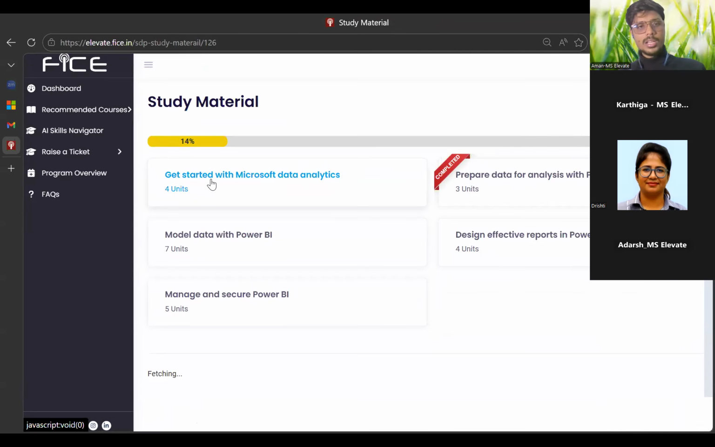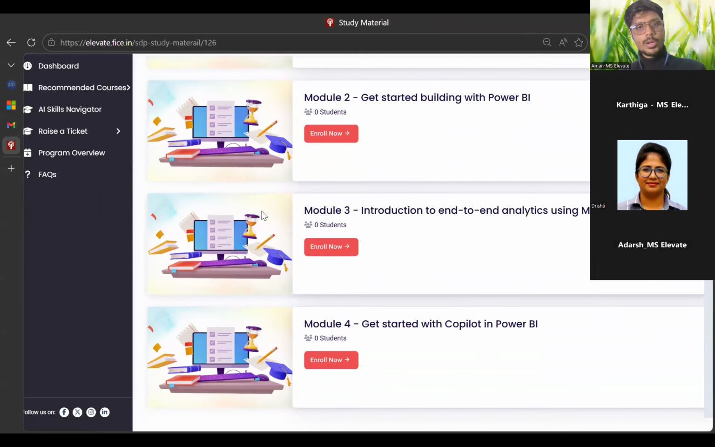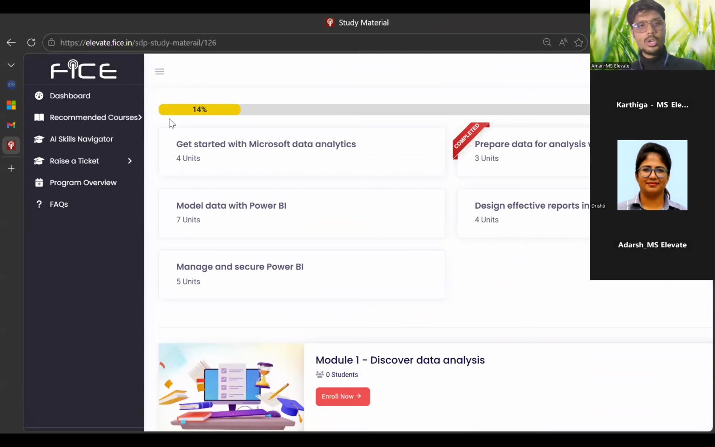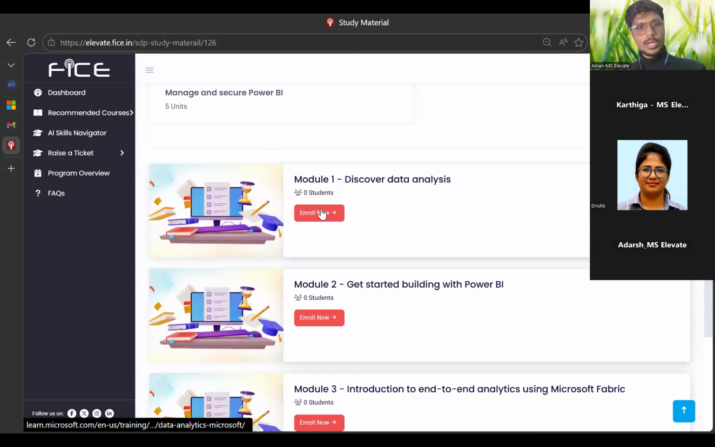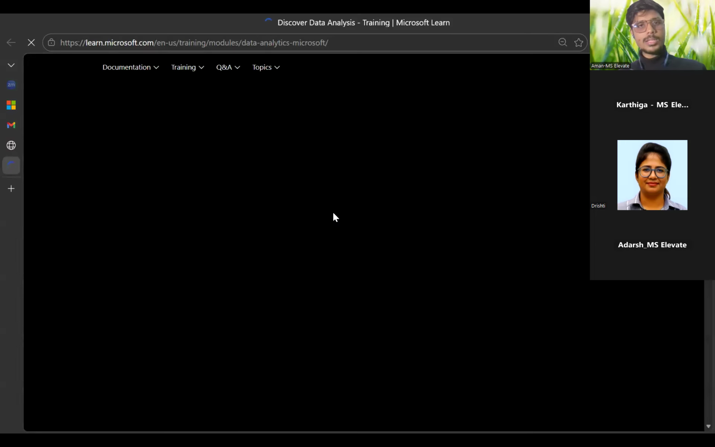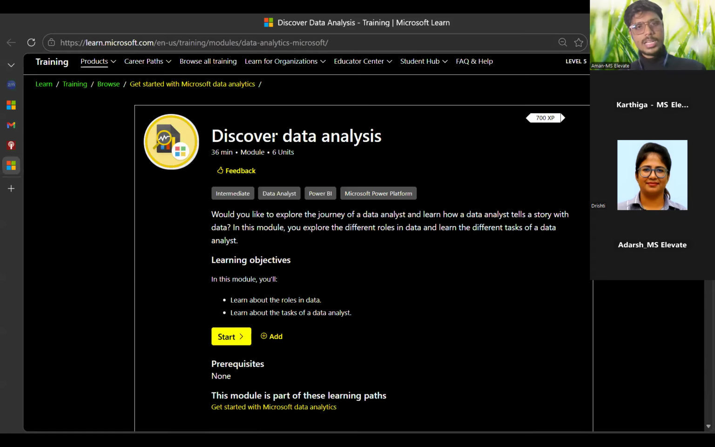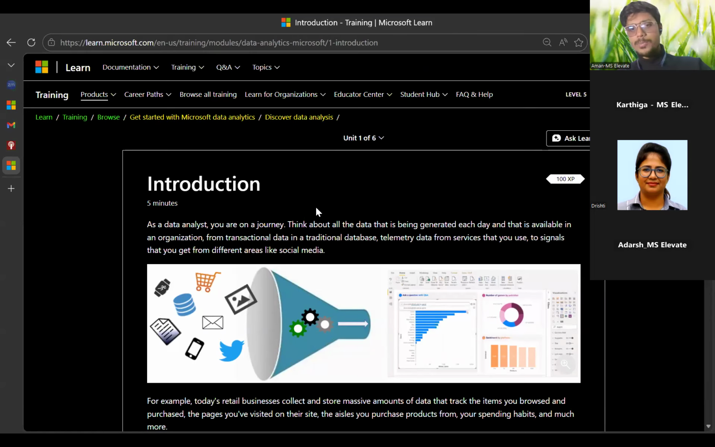Once you click here, there are 4 units. 4 units means module 1, module 2, module 3, module 4. You need to complete all these 4 modules to get the completed tag here. So let's start with module 1. Let's suppose I have enrolled in this. See, this is how it looks like. Discover data analysis. Let's start doing this.